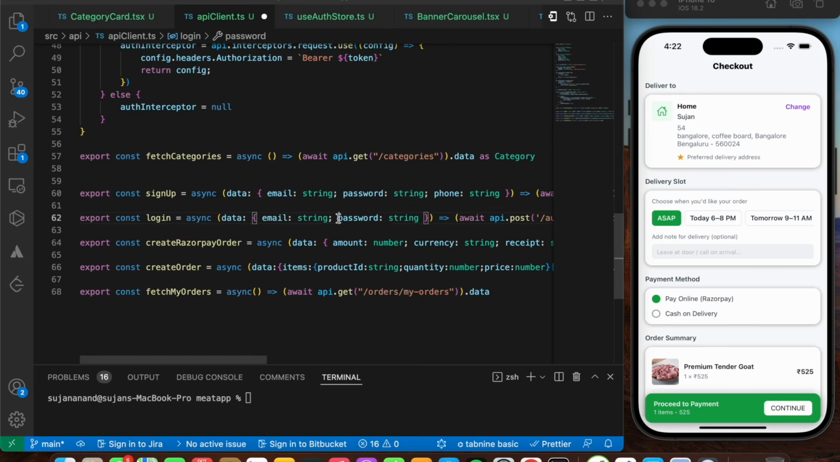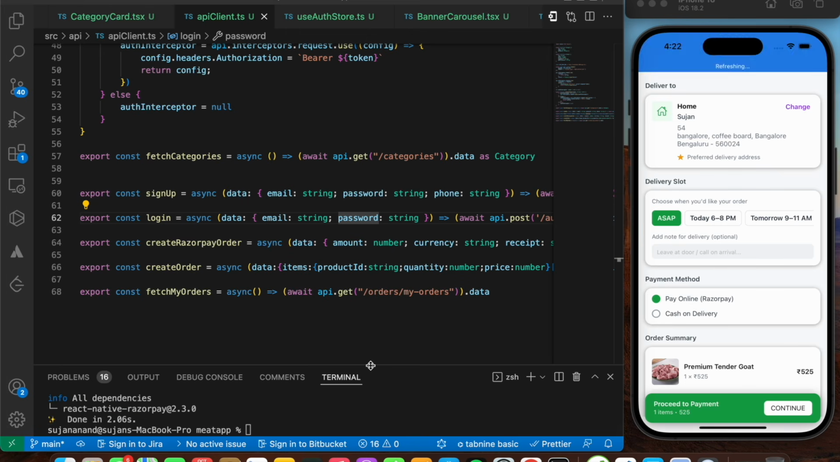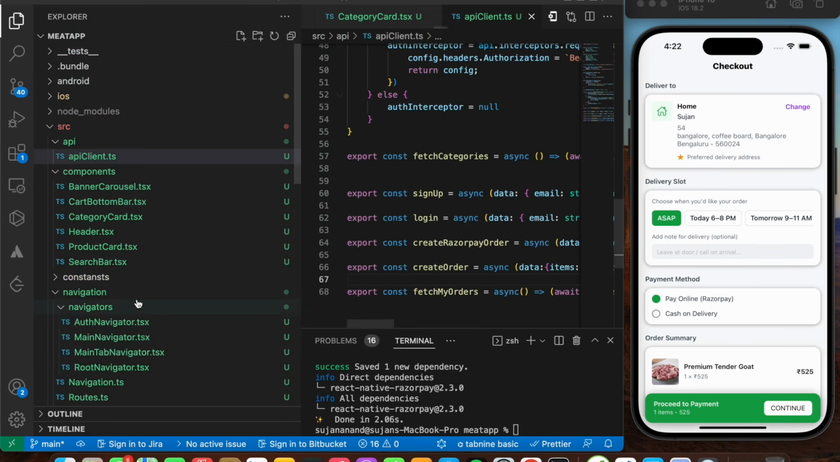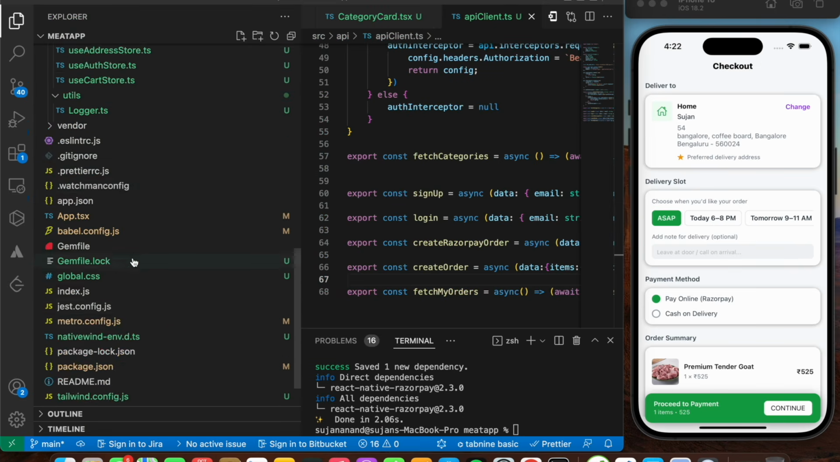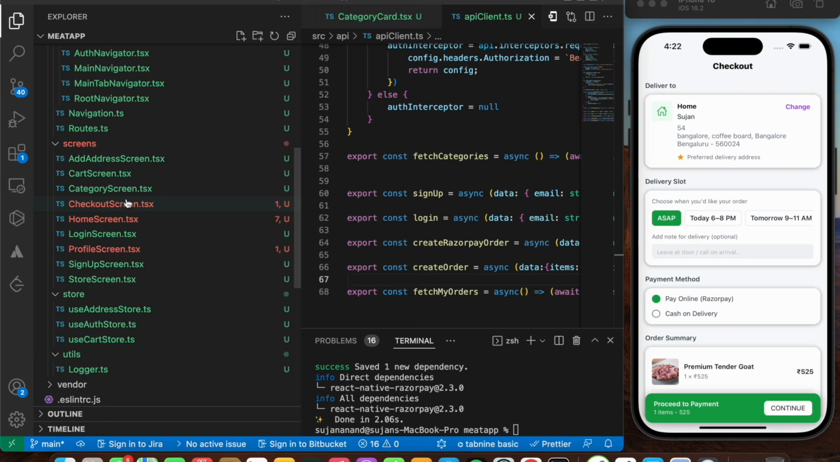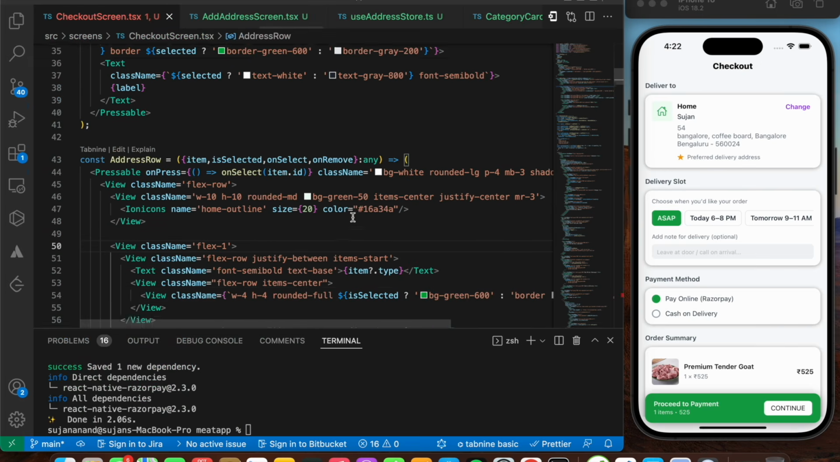So let's save the file. Let's come back to your checkout screen, then implement this. And as I told, we need to include the package that is React Native Razorpay. Let's install that within the main project. I'm going to say yarn add react-native-razorpay, and let's press enter. So this is for the client side. Come back to checkoutScreen.tsx over here, and this is the one.